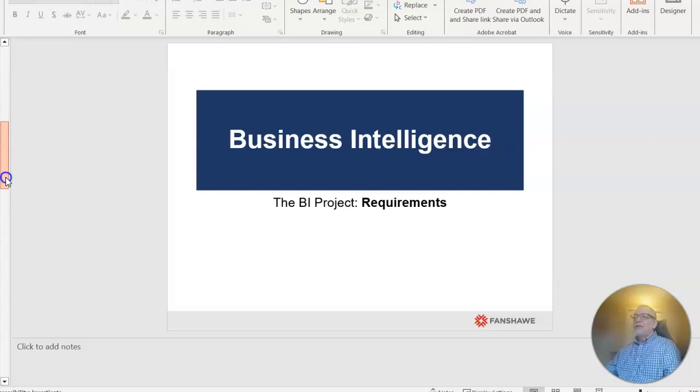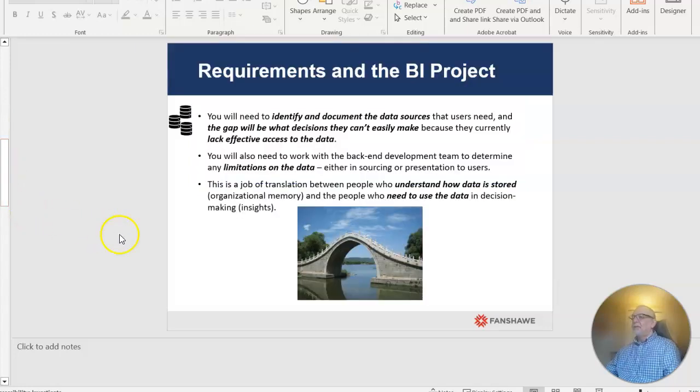Now, BI project requirements. As a BA working on a BI project, you will need to identify and document data sources. We've talked about that ad nauseam. And bridge any gaps that exist between the current state and the future state, because there may be some gaps in terms of the data requirements you need. See if you can bridge that gap by finding those data sources that your future state may require.